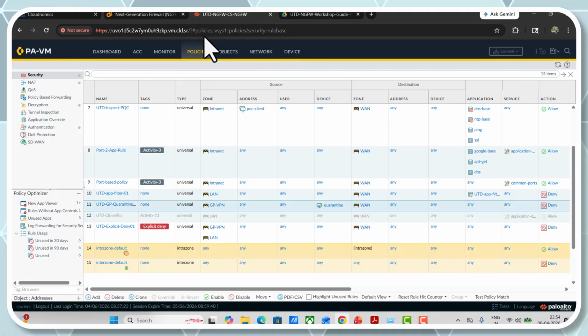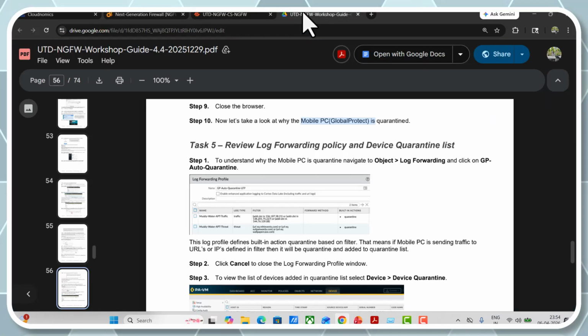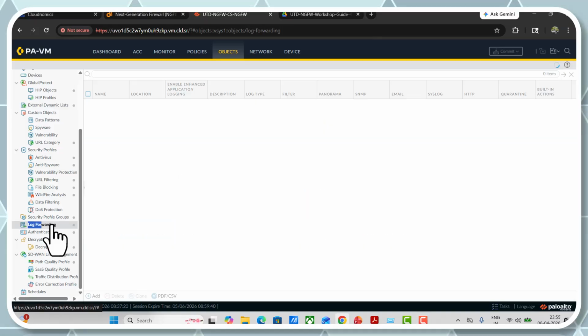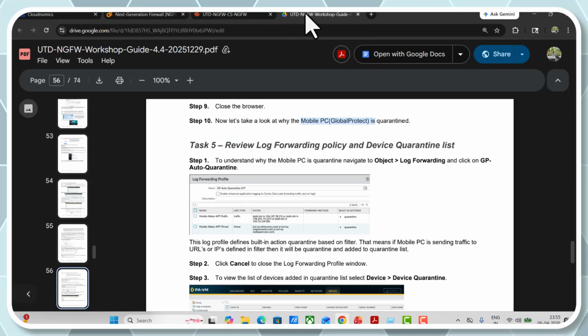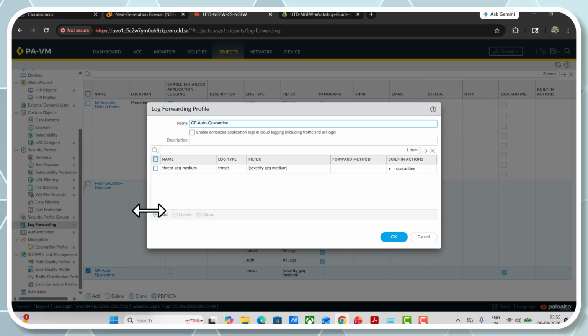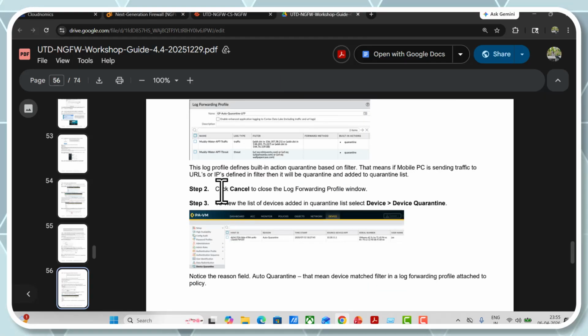In Objects we need to go to Log Forwarding. There will be an option, Log Forwarding, so here is the option. In Log Forwarding, where we need to go is GP auto quarantine. So here is the option GP auto quarantine. As we can see, this policy has been configured. Okay, click cancel and close the log forwarding profile window.